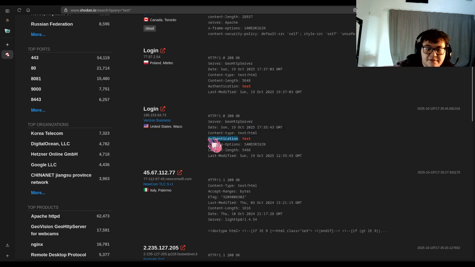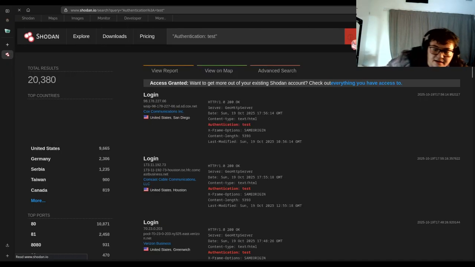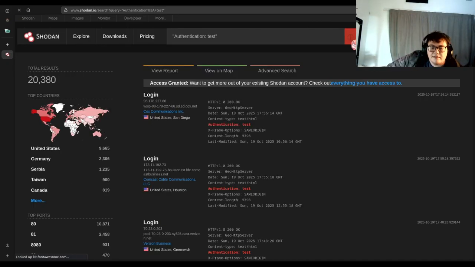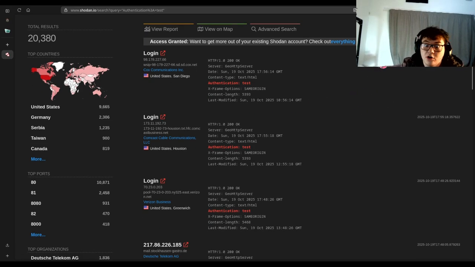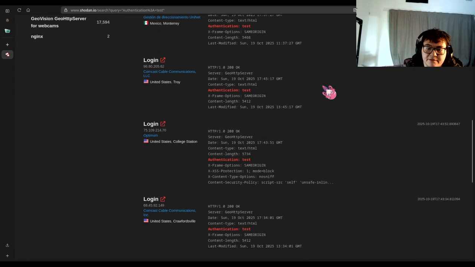And when we search that, for example, we can go here, authentication test. This is the test. And we can filter down to some login panels. All IPs here are public, so there's no private information about this, just letting everyone know.